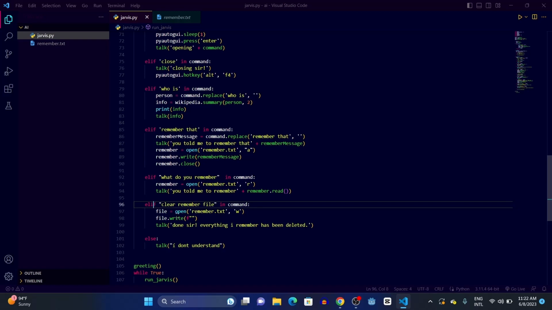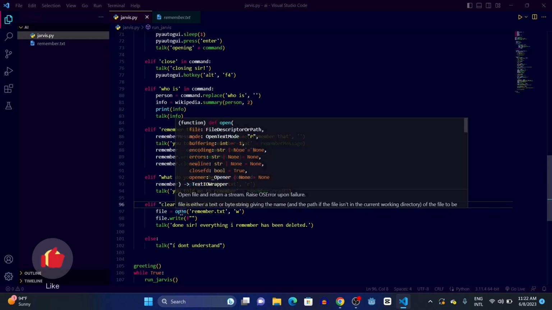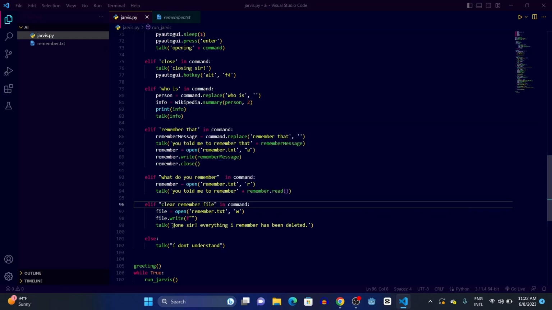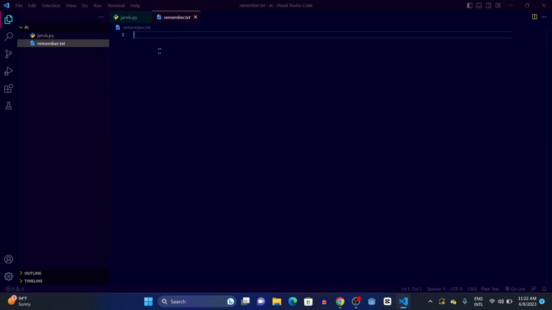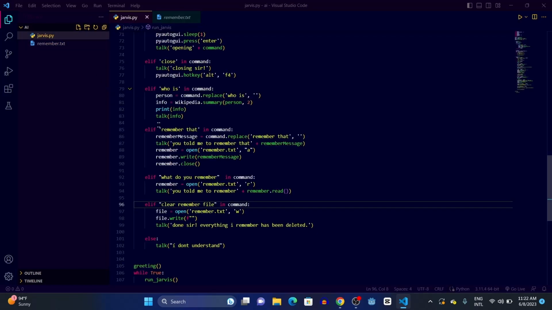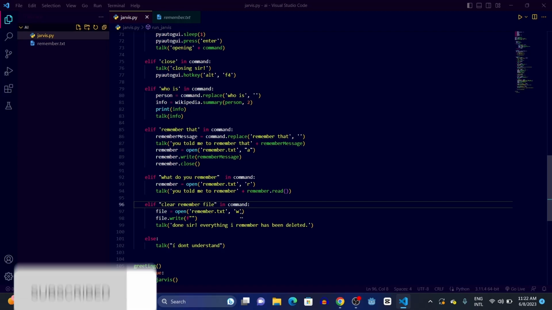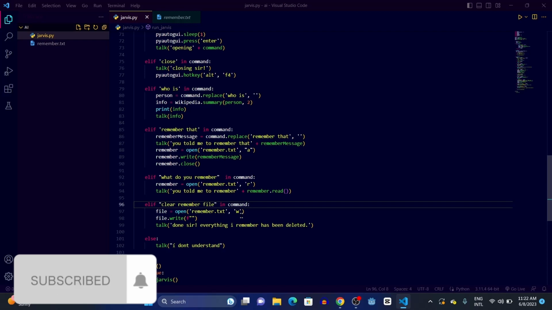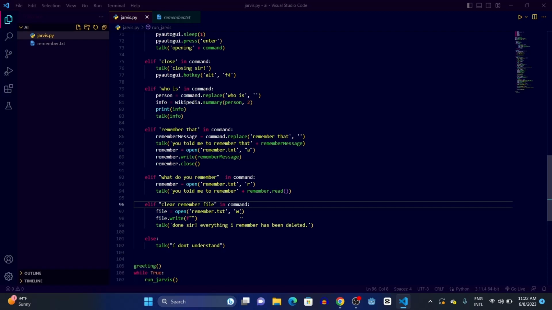Okay, after that we have created a variable named file, and then we used the open function to open remember.txt, which is this file where Jarvis will store everything that we told him to remember. After that we have given a comma and written "w", which means that it will open our file in writing mode so that our Jarvis can change or modify or write something in it.